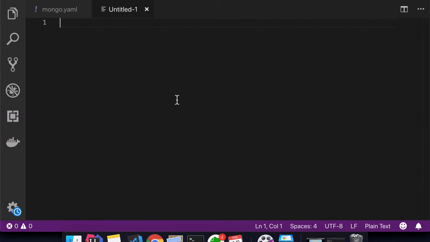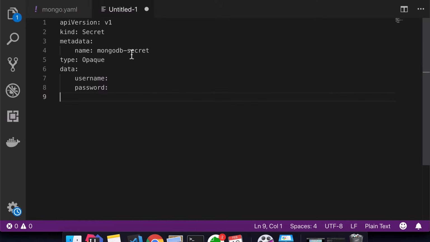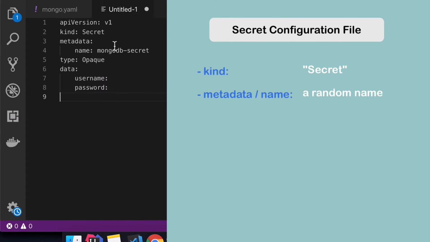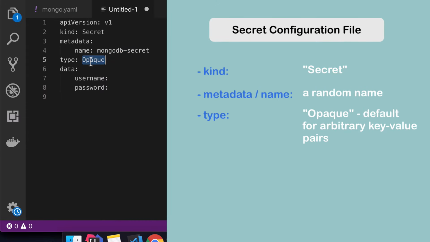So let's create a new file. And I'm going to paste in the configuration of a secret, which is actually pretty simple. So we have a kind Secret, then we have a metadata, which again is just simply the name. We're going to call it mongodb-secret. The type Opaque is actually a default type, which is the most basic key-value secret type.